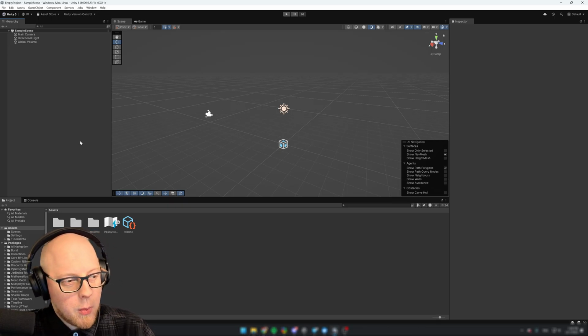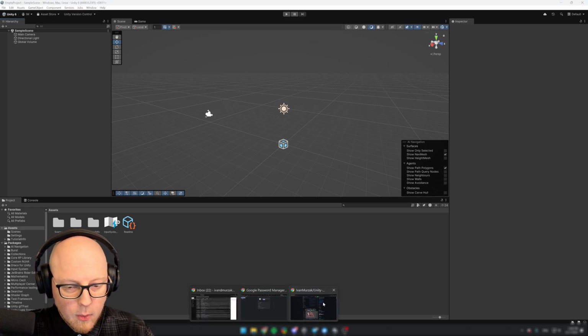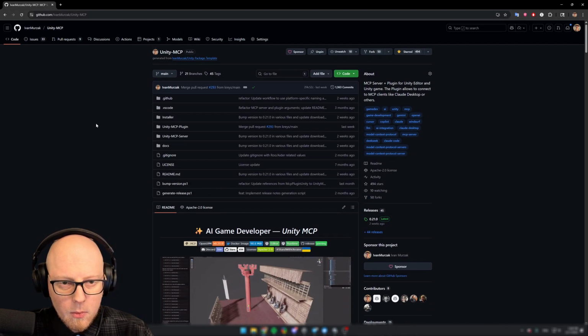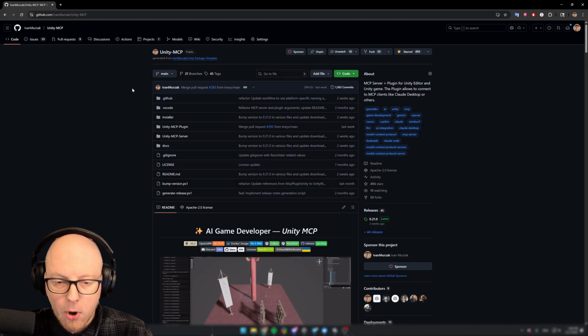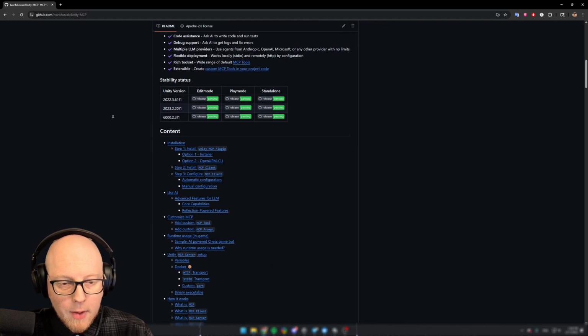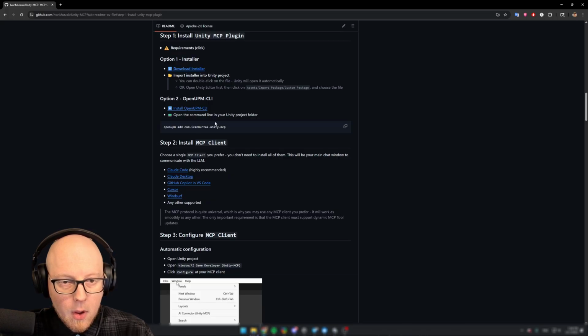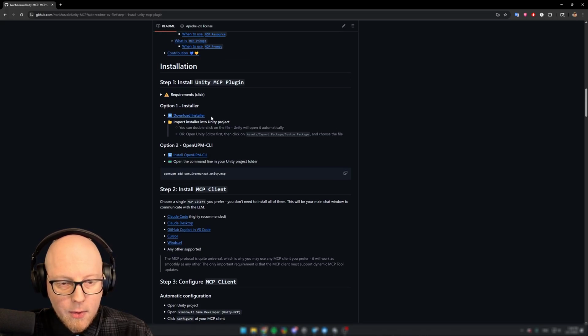And first of all, we would need to install Unity MCP. To do that, we would need to go to the web page on GitHub of the Unity MCP project, and there are two ways to install it. The first way is to download the installer, and the second way is to use an OpenUPM command line tool and run this command. I prefer option 2, but that's totally fine if you want to go with option 1.